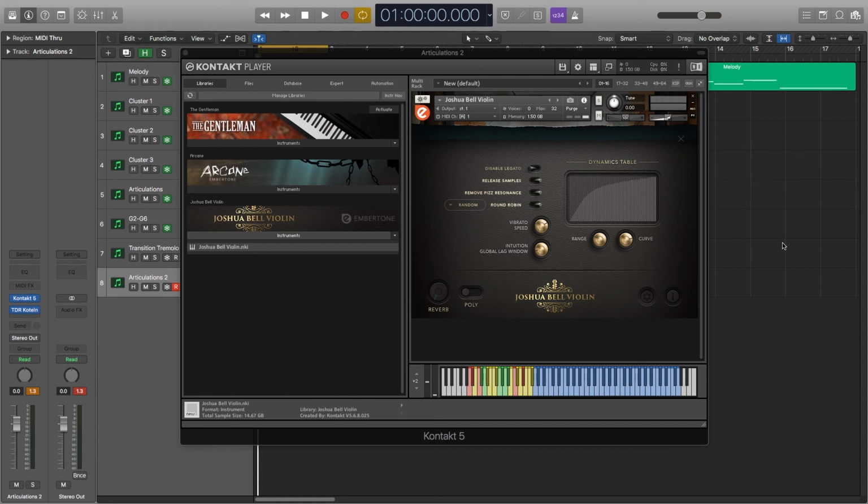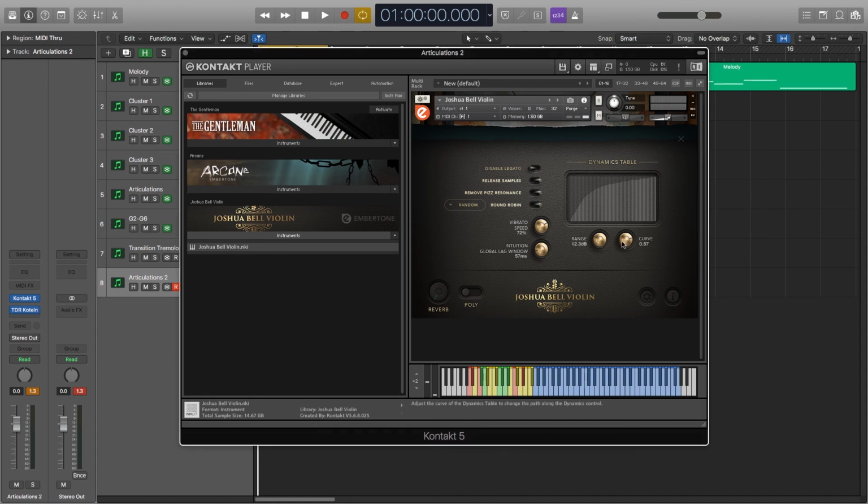Finally, we have our dynamics table, where we can control the curve of our velocity to better match our own playing style. And we have the range, which will affect the dynamic range of the volume of the instrument.